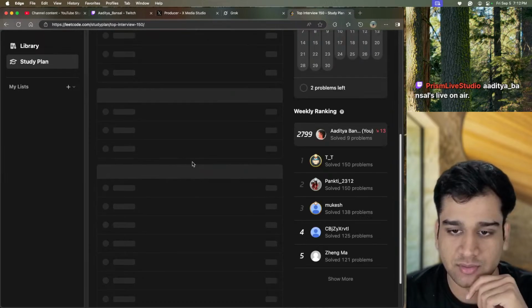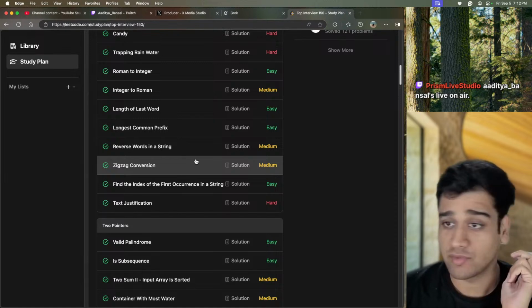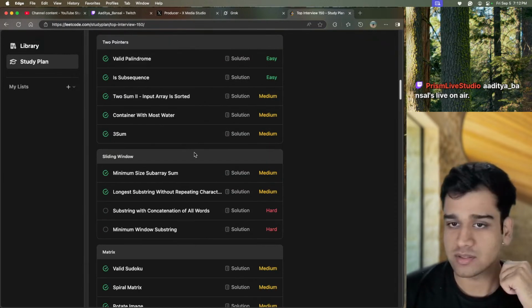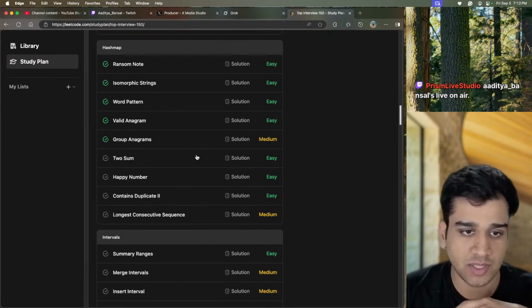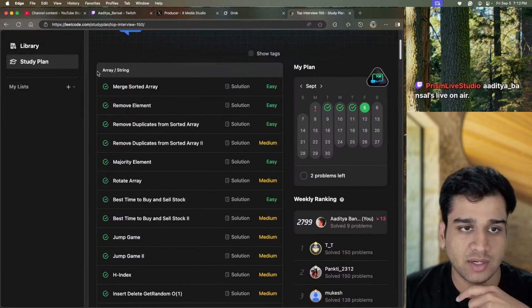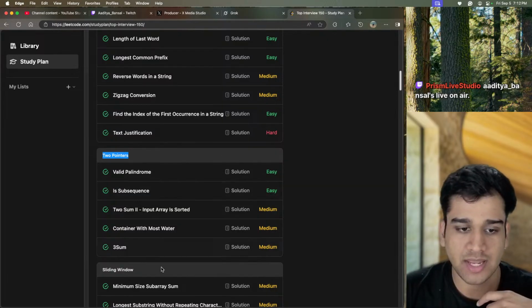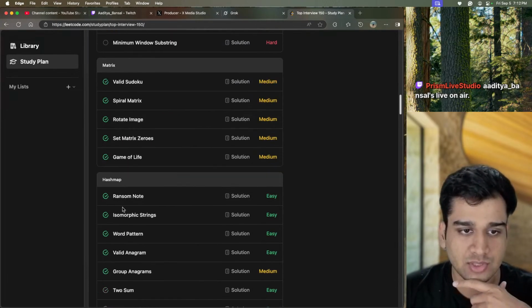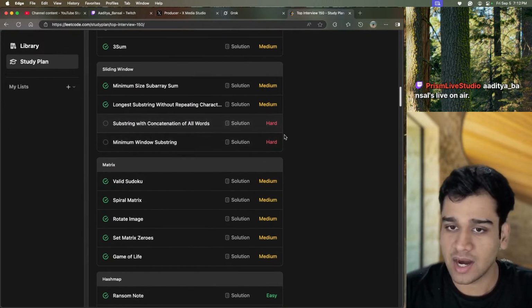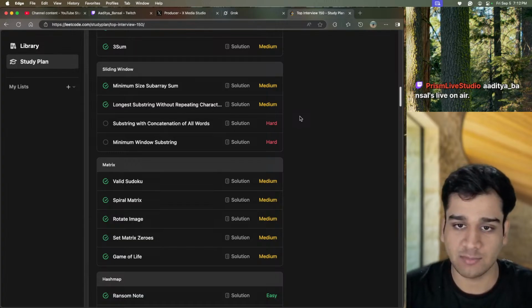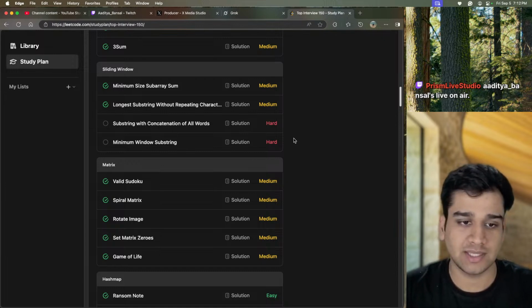This is just a good list to follow because they have arranged all of the questions that you need to solve to cover most of the topics in a single concise list of 150 questions. And we are going sequentially from top down. We have already solved array and string questions, and we have solved two-pointer questions, sliding window questions, matrix questions, and hash map. We are currently on hash map. We are leaving the hard questions for last because they take more time and energy, and I don't want to dwell on those for too long. We will cover them at the end.